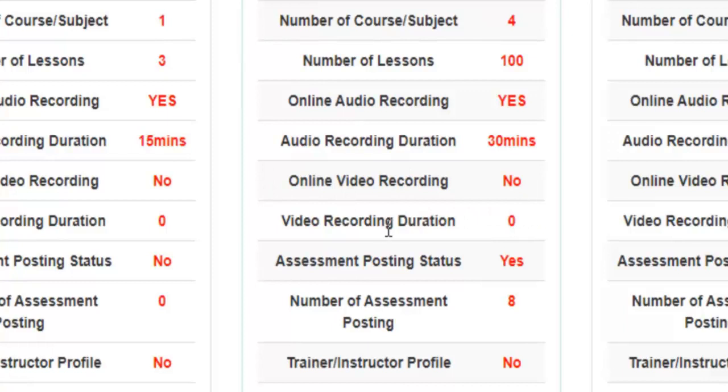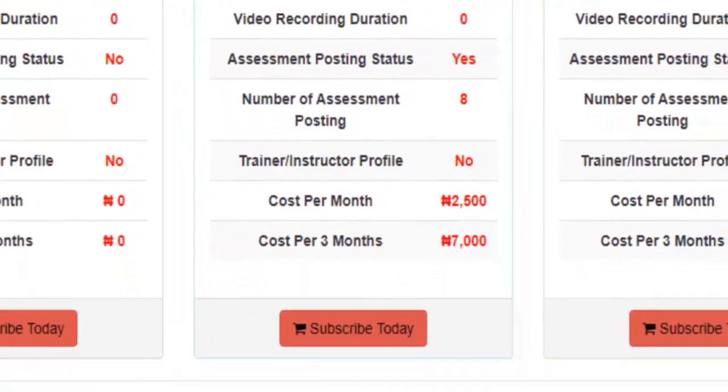The online video recording, no. Online video duration, no. And the rest of this information. And the cost per month is 2,500. But the more you buy, the lesser the price. So the cost per 3 months is 7,000 naira. So let's say I want to go for this pack.